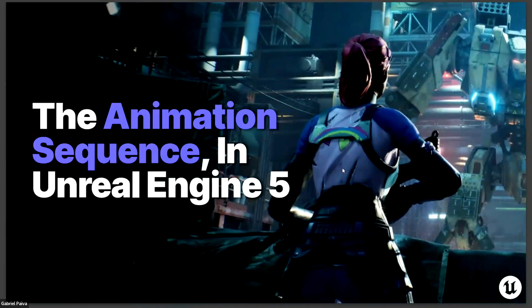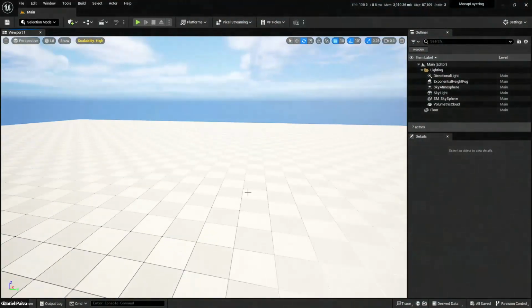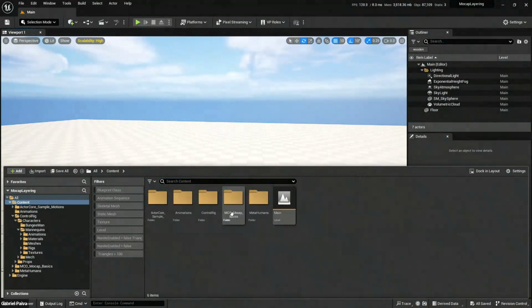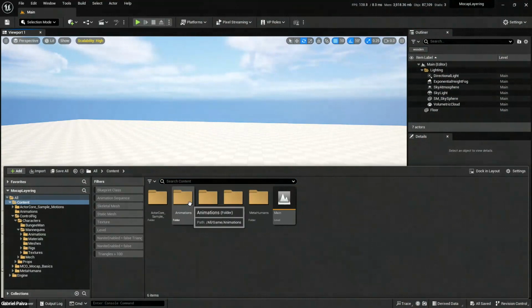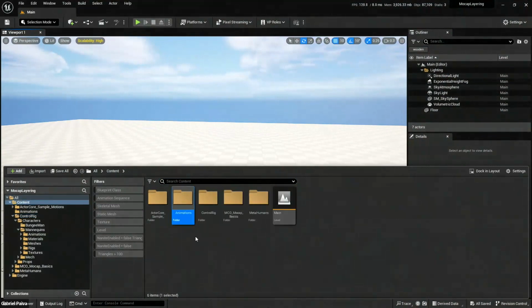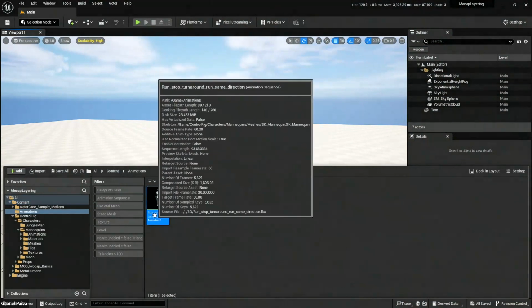So first of all, let's do a little bit of a checkup on what we have in our hands on the side of our content. Let's open up our content browser. From here, you can see that in control rig we should have all the control rig characters. And we have one particular animation, which is called run, stop, turn around, run same direction.